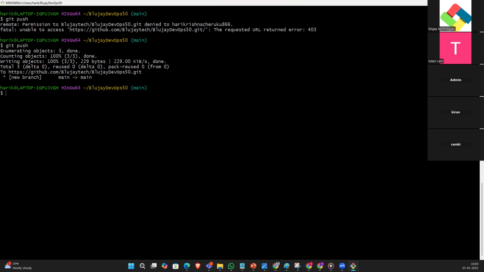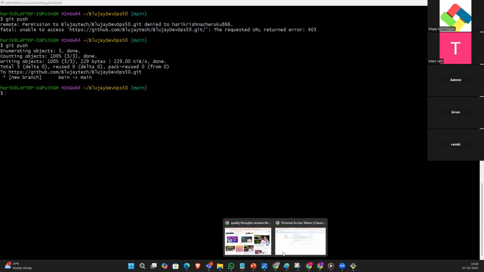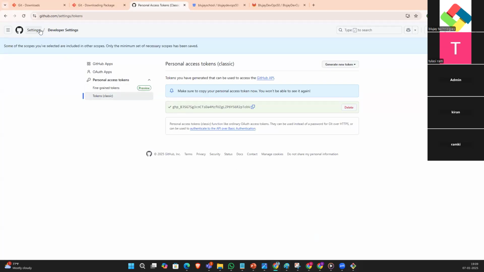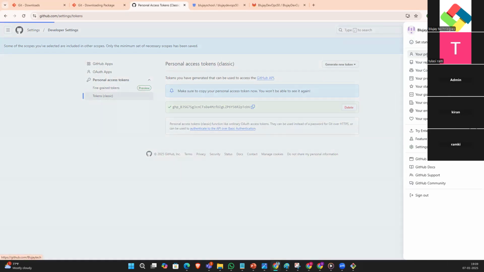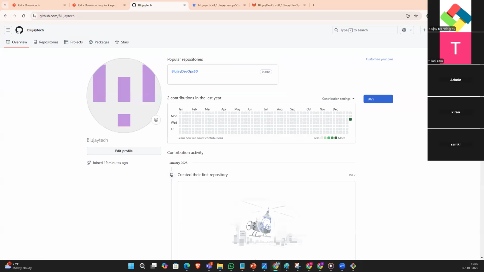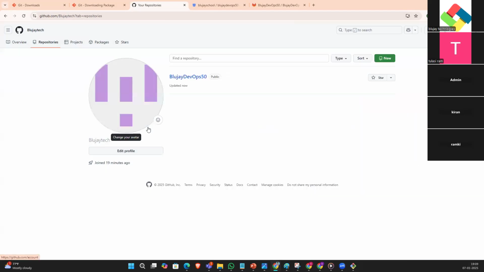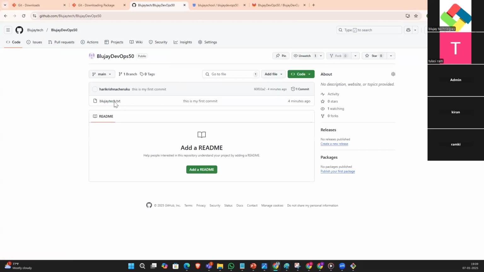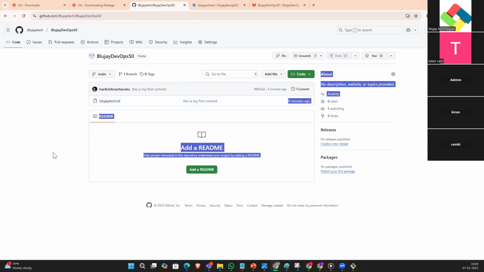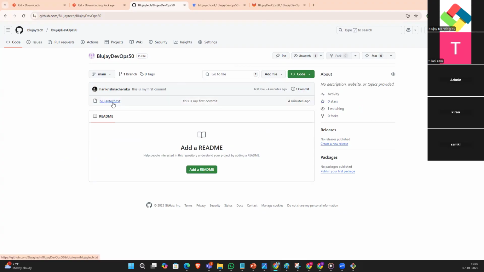You see, guys. So git push pushes your local main branch to the remote main branch. Let's see if the code is pushed to the branch or not. So this is our profile, guys. These are our repositories. You created BlueJ 50. You see, guys, the BlueJTech.txt is added, 4 minutes ago.